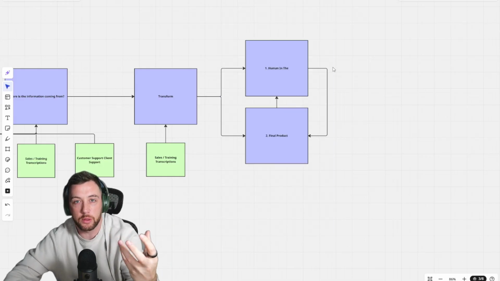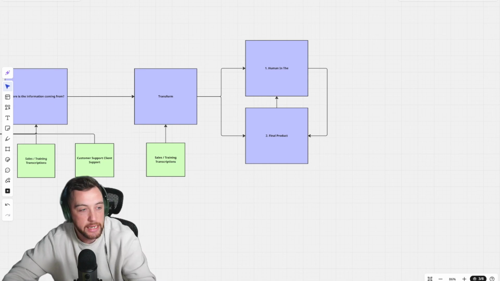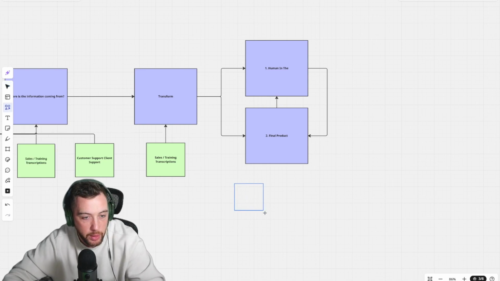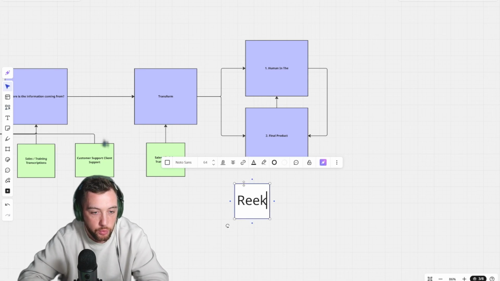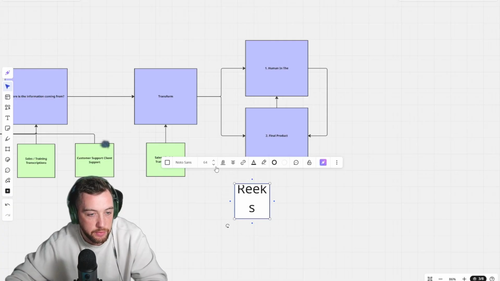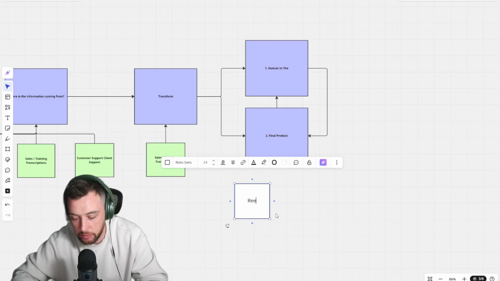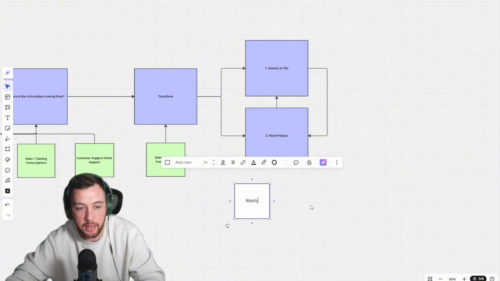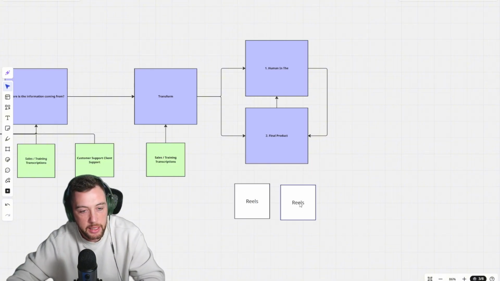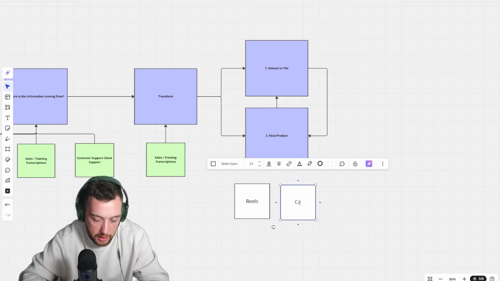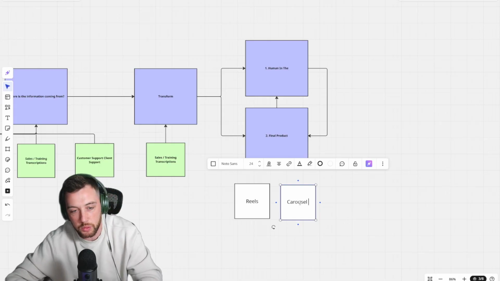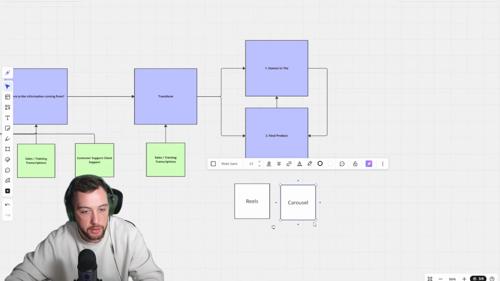There's your final product, what we talked about. What is it? Is it Reels? We're going to just put some of these in here. Reels, this is Reels, Shorts, TikTok, whatever it may be. Then you've got carousels. Carousels, is it one of those words that you either get right every single time or you don't get right at all?